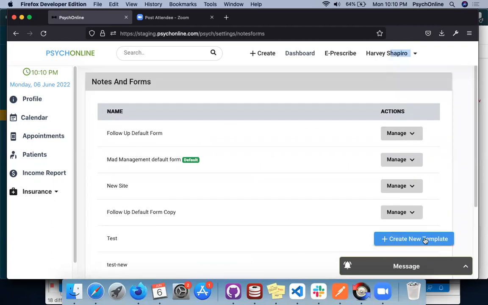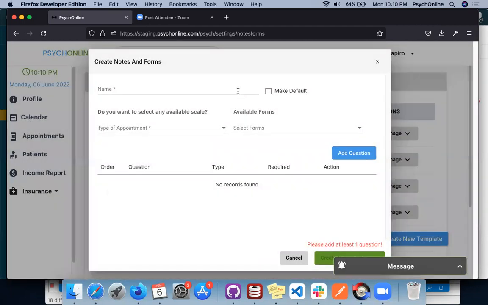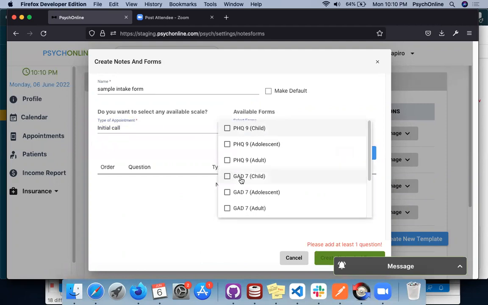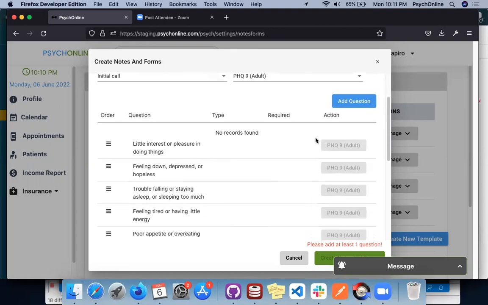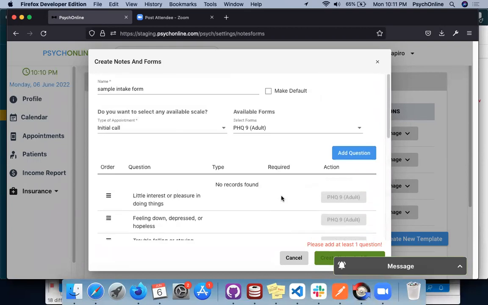In intake forms, this is how you create a new template. Just say sample intake form. You can make it default or not. Select the type of appointment. These available forms are basically assessment forms, for example, mood disorder questionnaire or insomnia index. They have particular questions attached to them, to which a patient can give his answers, and it will evaluate and give you a score to understand the severity of the problem. These are not mandatory, but if required, you can attach one to it. As you see, these are the list of questions attached to that assessment form.